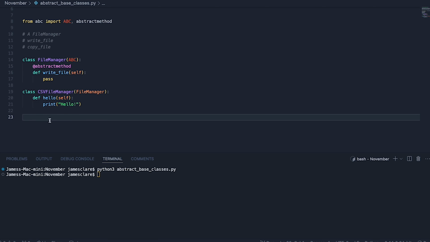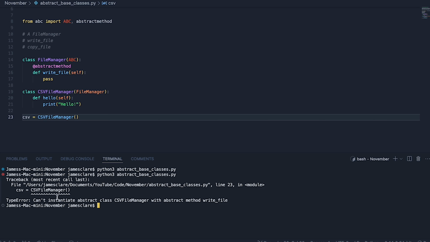And that's because we actually need to make an instance of this for it to, I'll say, be checked. So let's just say csv is equal to CSVFileManager, and now let's invoke an instance of my class. And now we have an error basically saying we can't instantiate this object with abstract method write_file.